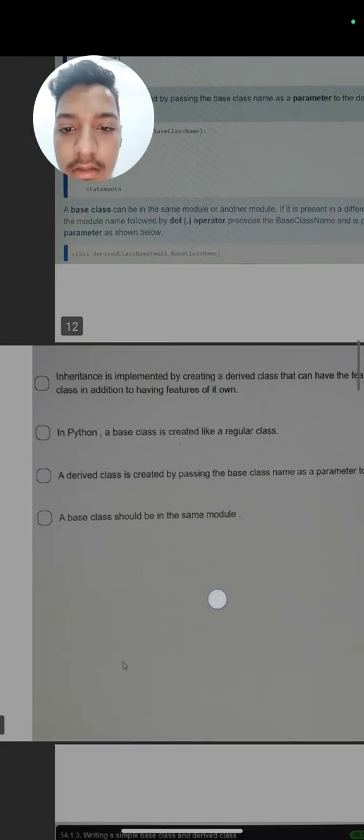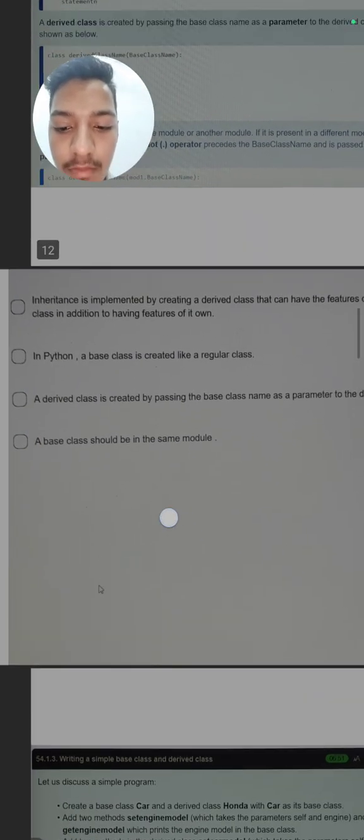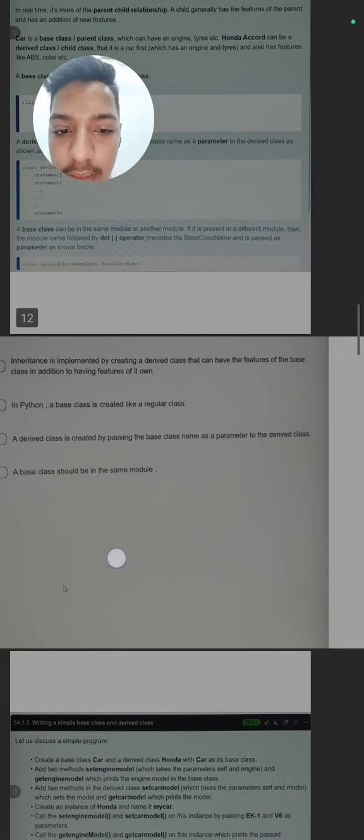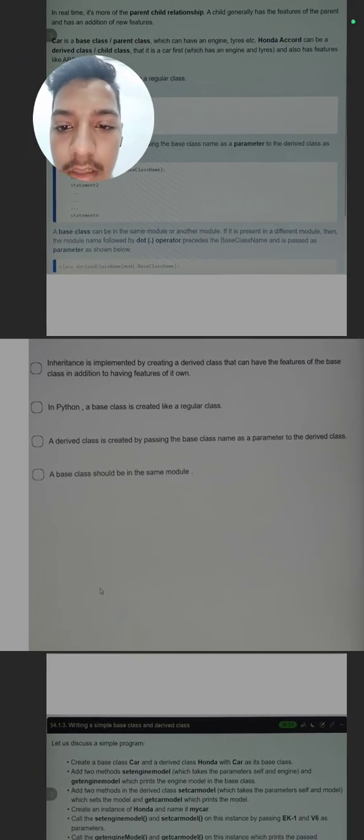So here is an MCQ-type question. It is written that inheritance is implemented by creating a derived class that can have the features of a base class in addition to having features of its own. Yes, it is true, because the derived class has the features of the base class and it can have its own features also.